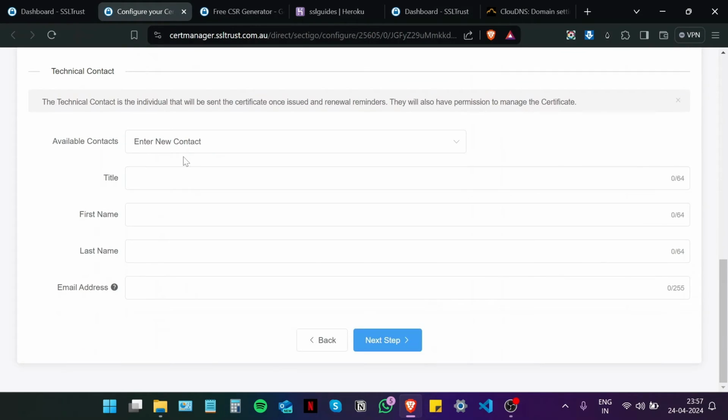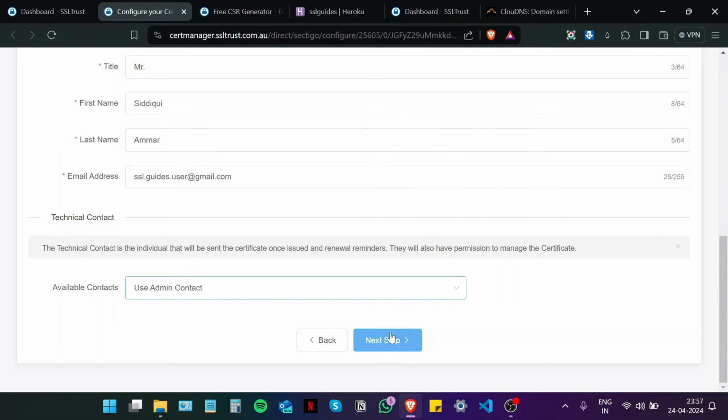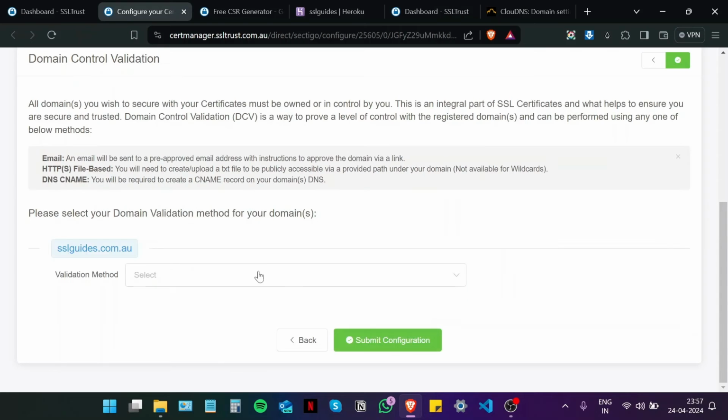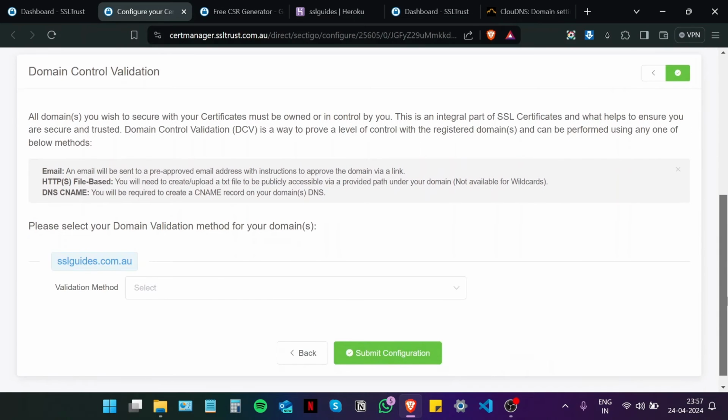And then if you have a technical contact doing this for you, please mention their details here. Otherwise, use admin contact. Click on next step. So now comes an important part of the process, which is domain control validation.